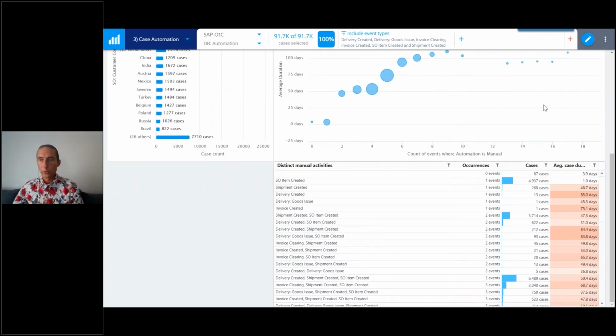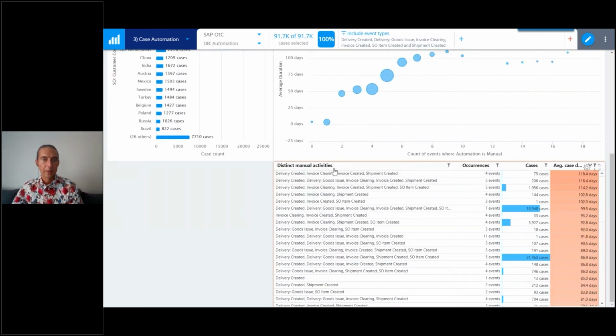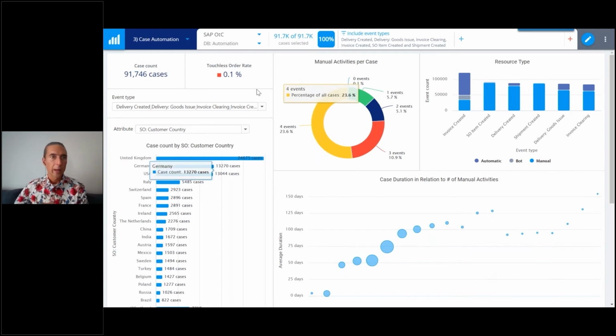And there's also a detailed analysis: if you have sales order item created as the only manual activity, then average case duration is 1. But if you have the shipment created as the only manual activity, then the average duration has been 49. So you can find those combinations where the improvement is the biggest. For example, there are 75 cases where these 4 activities take place, and the case duration is very, very high. So you can analyze the data with QPR Process Analyzer from very many different angles.